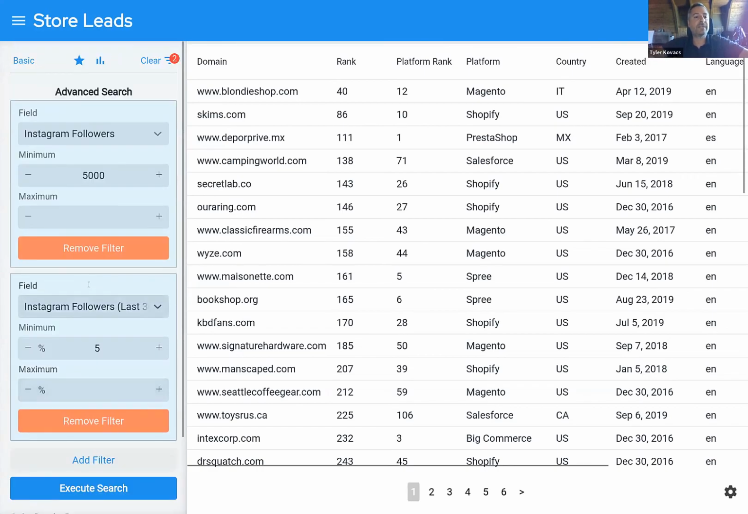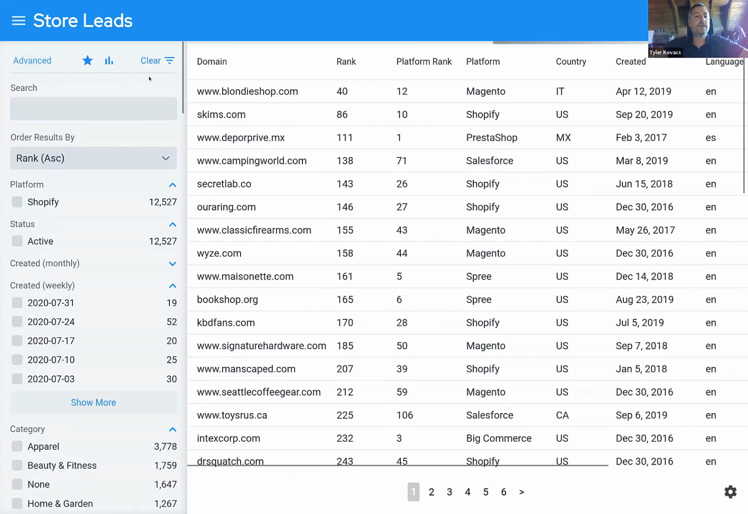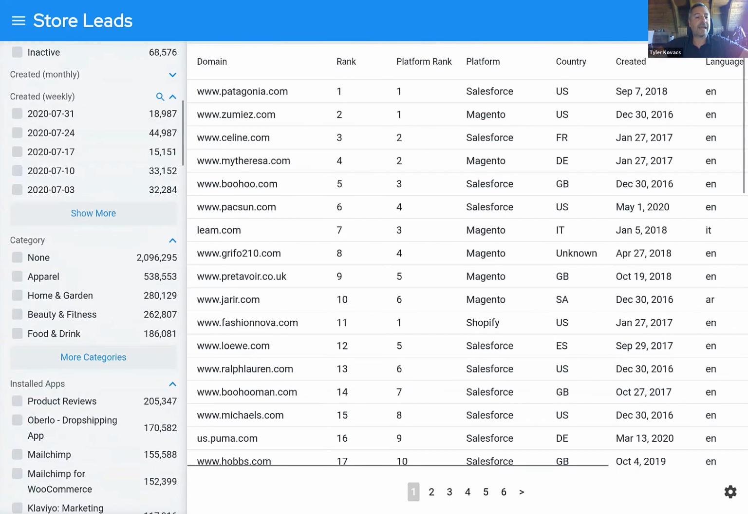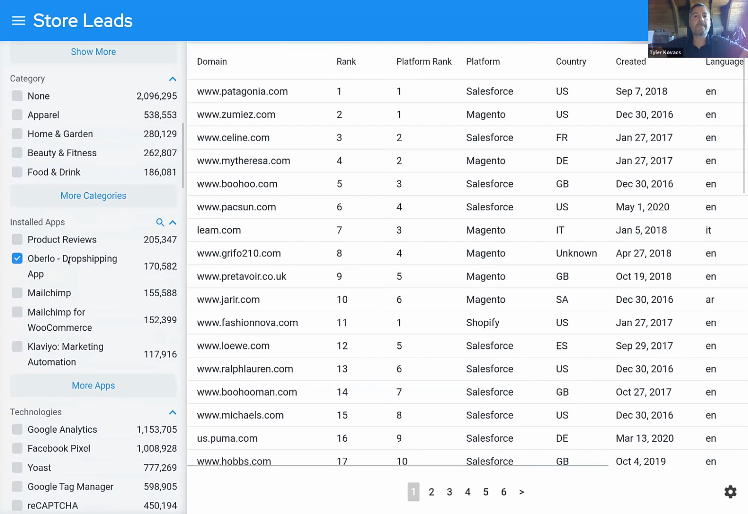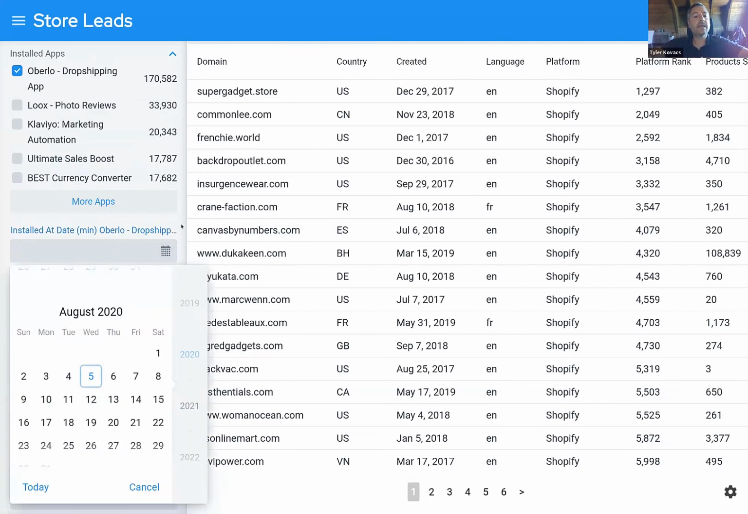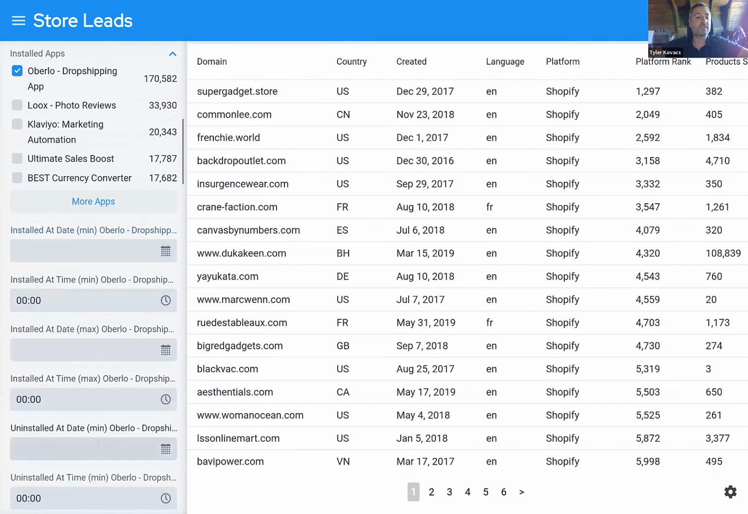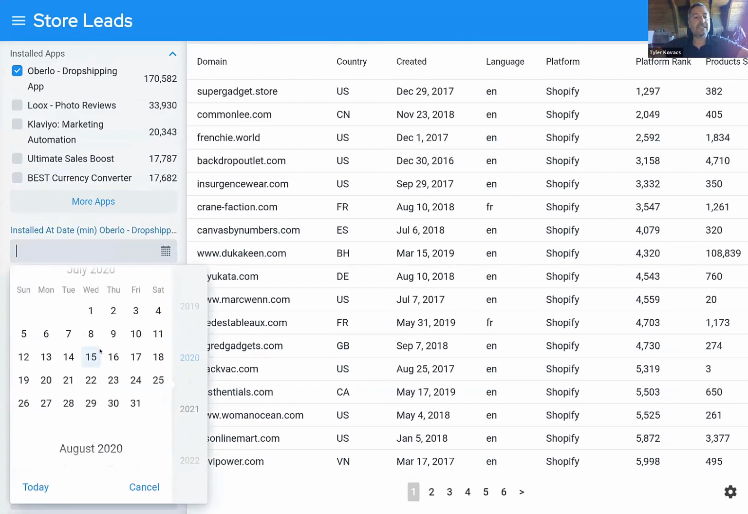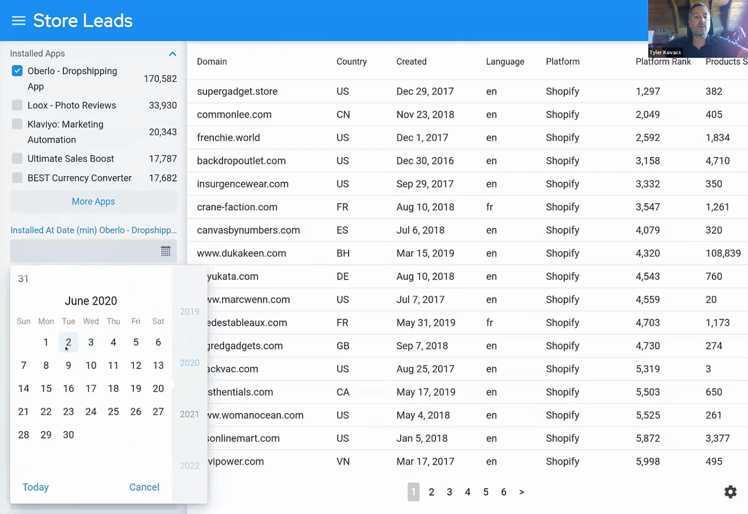So what we'll do is we'll switch back to a basic search and we'll find stores. Just wait for it to finish loading. We'll find stores that have installed Oberlo. And we can click through to the Oberlo app page through the store details if we want. But what I want to show here is the ability to search for stores based on the install date. And right below it, if you want, you can actually search for stores based on the uninstall date, which has some use cases too. So now let's find our stores that have started using Oberlo since June the 1st.